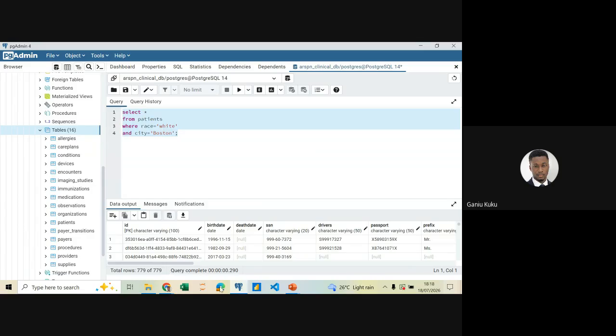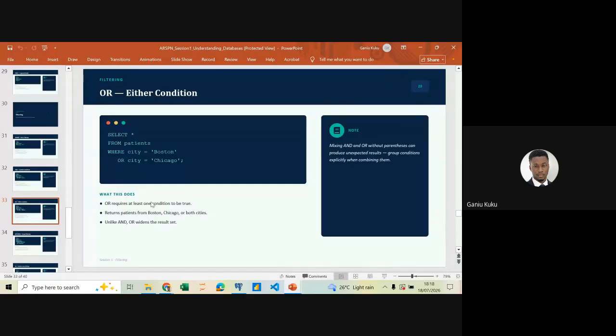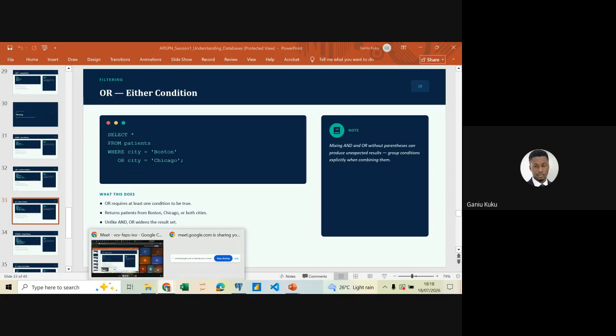So we have another SQL syntax, which is the OR. Don't forget for AND, both conditions must be true. Now for OR, one of the conditions has to be true. As far as one of them is met, the query will return a result, while for AND, both of them have to be met. So for OR, let's change this AND to OR.